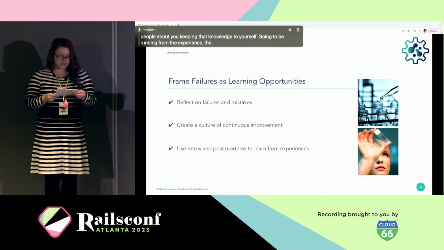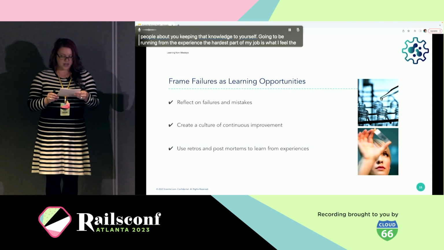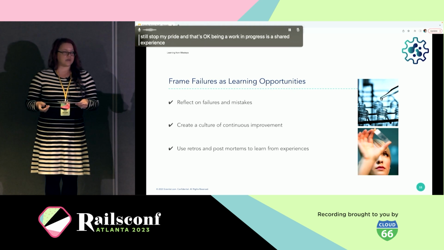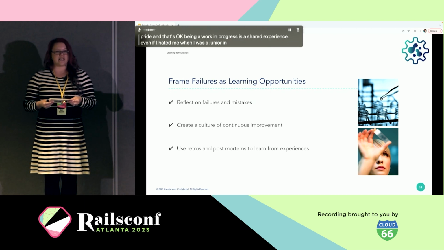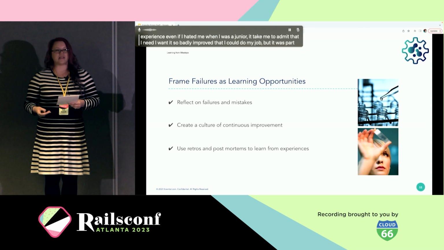The hardest part of my job is admitting when I failed to find a solution and I have to ask for help. I still struggle with my pride every time, and that's okay. Being a work in progress is a shared experience. Even in last week's sprint, I hated making it known that I was stuck on tickets and needed help. When I was a junior, it would take me days to admit that I needed help. I wanted so badly to prove that I could do my job. But it was part of becoming a senior where I realized that was my job.